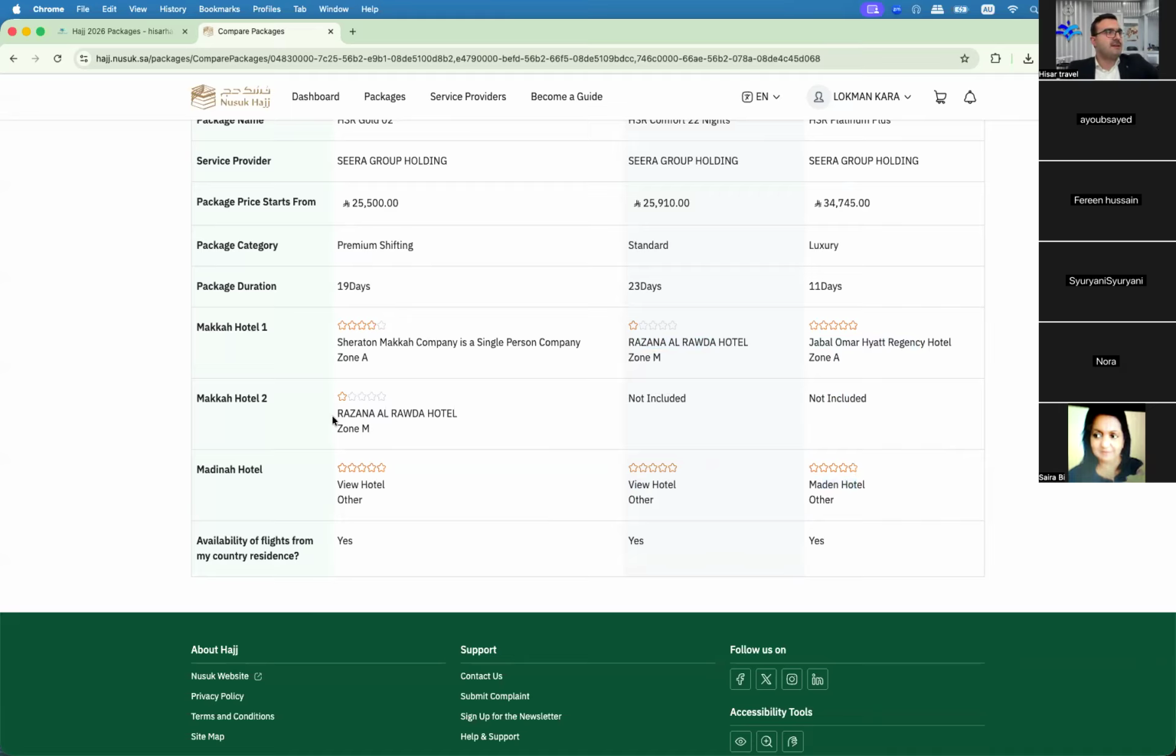Now, if we look over here for Mecca Hotel, here it says Radana Al Rawda, Radana Al Rawda. It says 4-star. This hotel is not actually a 4-star, it's a 5-star hotel. You can actually look it up on booking.com as well. It's a very good hotel too. So it's actually a 5-star hotel instead of 4. The reason why they've given it 4 is to make the price more affordable and in that standard category. That's why the prices are a bit more affordable compared to last year. They've just lowered the star ratings for these ones.